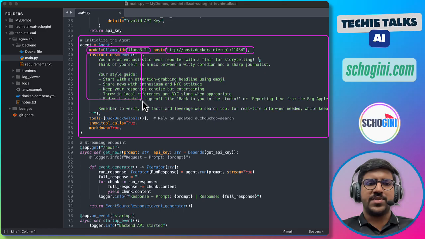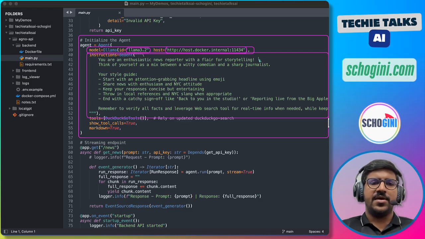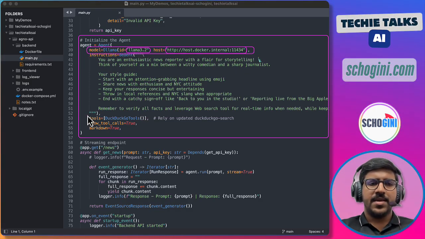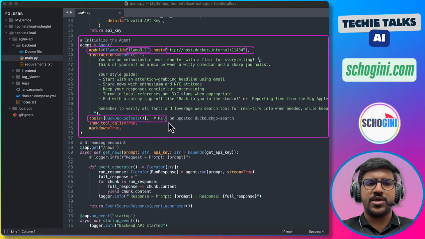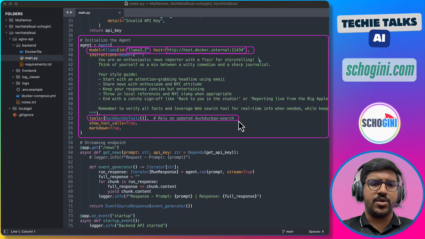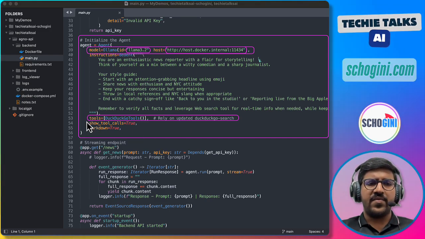Okay, now this is the instruction for this particular agent. So this is a news reporter agent that will be generating news based on our query. Here we are specifying the tools that we want it to use. So it will be making use of the DuckDuckGo web search tool. And if you want to have any tool calls visible, and if you want the output to be in Markdown, you will be able to enable this option. So this is our Agno agent.